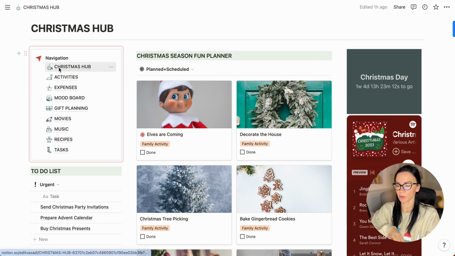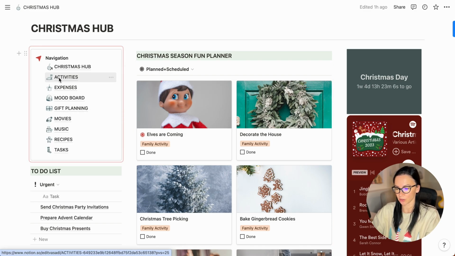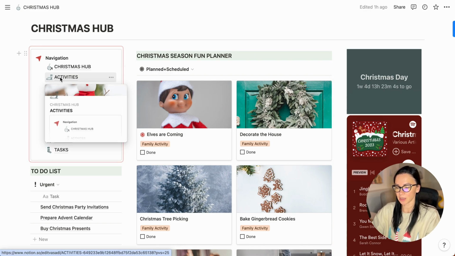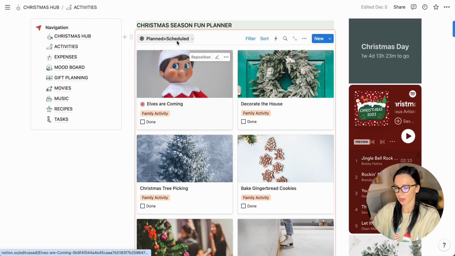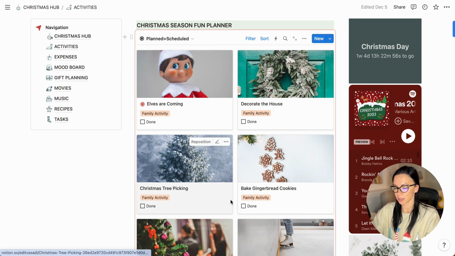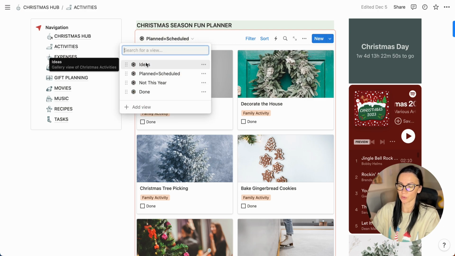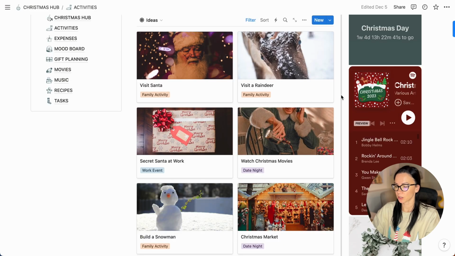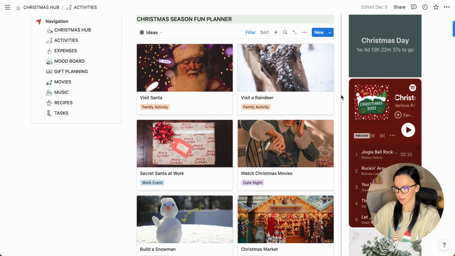Now let's go through each page, and that will help you understand how each section is connected to each other. First is going to be the activities. And here, as you can see, we have a planned and scheduled activity gallery. But when you start building your activities, first you're going to go to the ideas, where you have a collection of activities that you can do throughout the season.